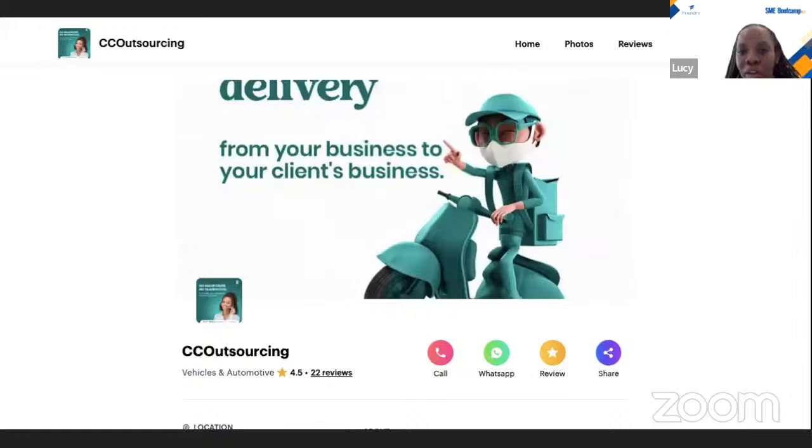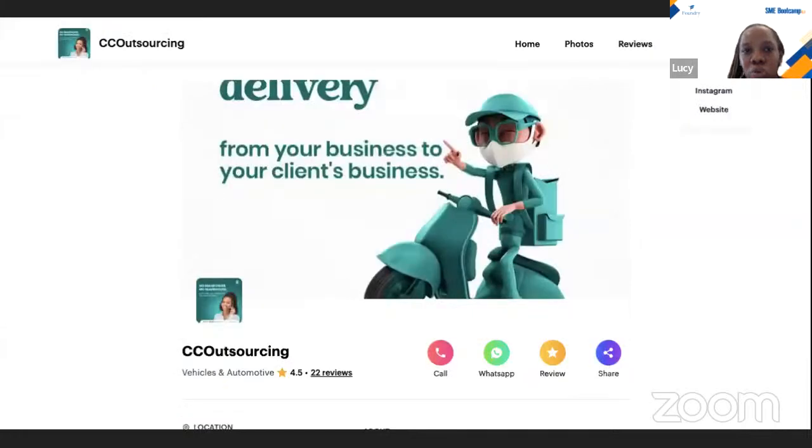For also businesses that have websites, because you see here on these connectors, I can click on CC outsourcing and it takes me to their Facebook account, right? It can take me to their Instagram account. It can take me to their website if they have a website. So for them, they don't have a website. But if you have a website, just link your website.